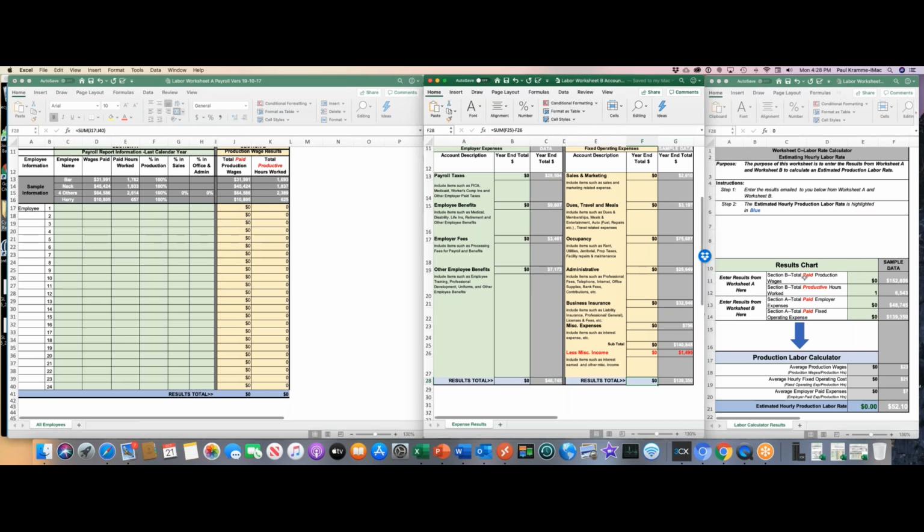So from the payroll person, they will enter the wages paid and the productive hours worked, and from the accounting, they'll enter the employer paid expenses and the fixed operating expenses. And with those four numbers entered, the calculations down at the bottom with all the blue headings reflect the results. And it's this number right here that is going to be the one entered into control for each of the labor parts.